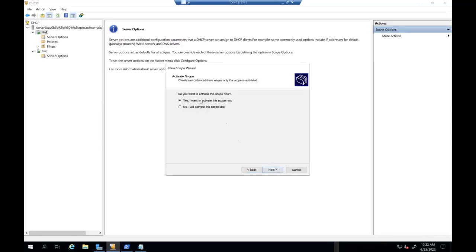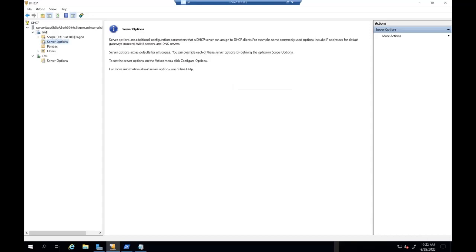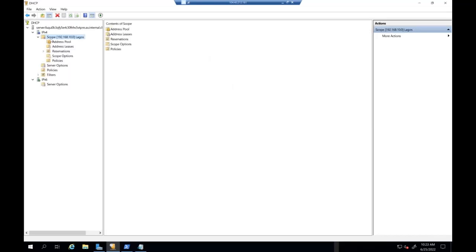Then this is where I said I can create it, but I wouldn't activate it, because this environment itself currently uses DHCP. So I'll say I don't want to activate it. I'll go and say finish. So the scope will be there. You can see that red tick. That red tick means it's not activated. I'll leave it. I won't activate it.